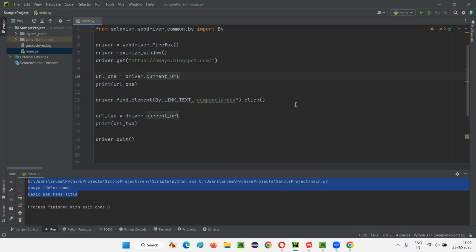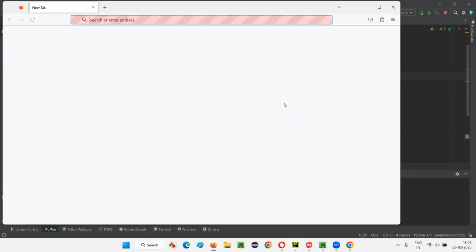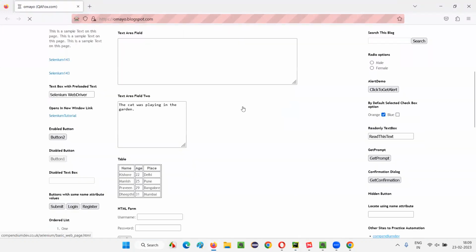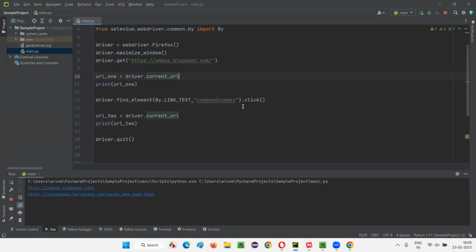Let me run this here like this. In a while, you will see that the Firefox browser will open. It will maximize the browser window. Then it will open the application URL. The current web page URL will be printed in the output console. After that, it will take you to another web page. You see, two URLs got printed, guys. With the help of current URL, we are able to retrieve the URL of the current web pages.